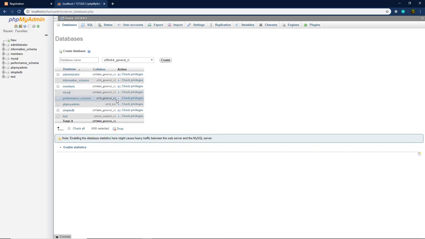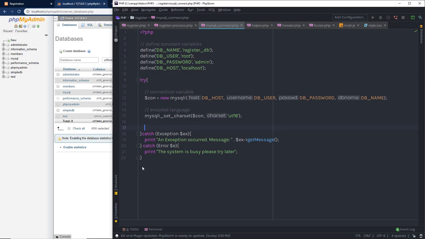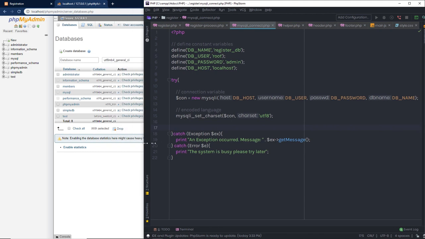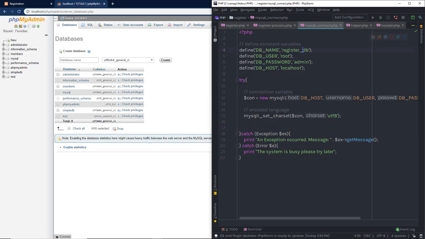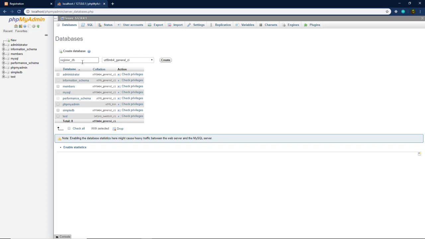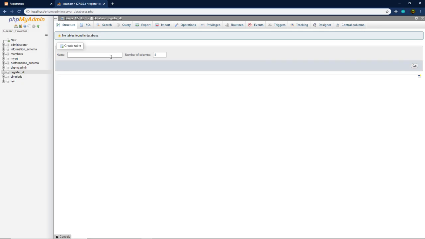Now I'm going to create a new database. In this text box, I'm going to specify my database name. You know that we specified the register DB database name while connecting. So I'm going to use this name and create a new database with the name register DB. And I'm going to click on this create. I will leave this UTF-8 as it is and click on this create button. When I click on this create button, you can notice you have your register DB database.